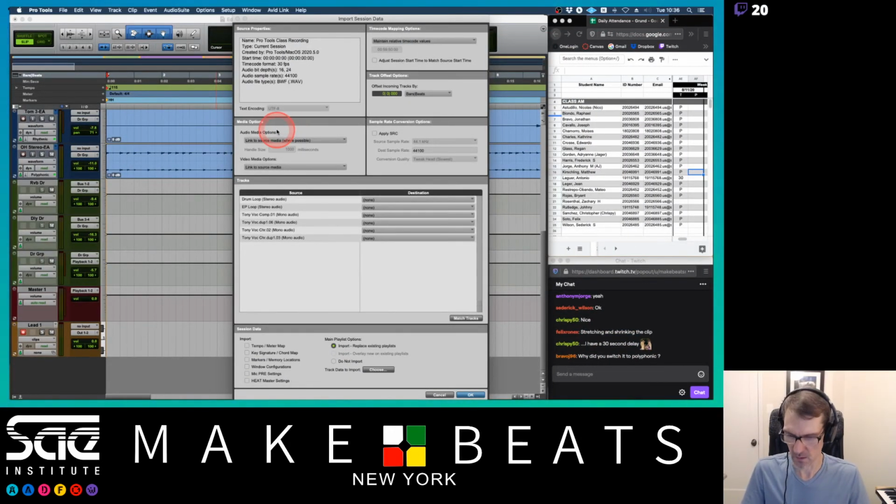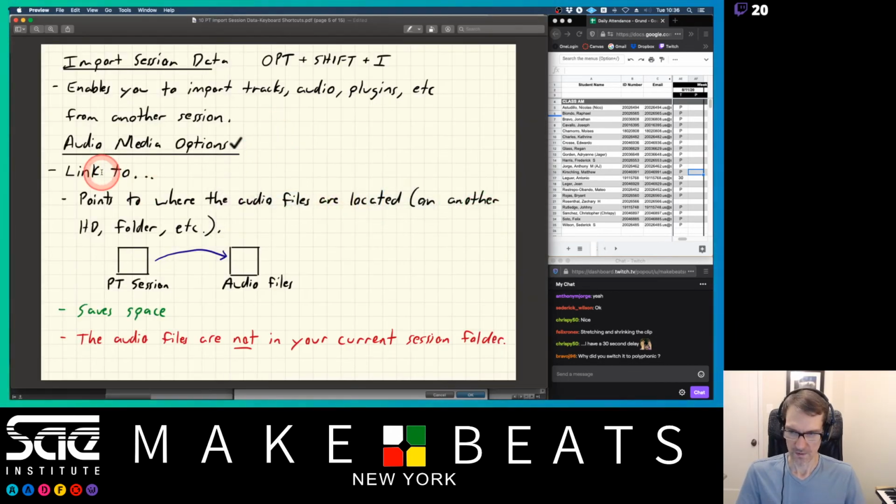And what they do, and this is in the notes, this is where our notes are right here. We have these options here, link to, and over here we have copy from. So link to points to where the audio files are located on another hard drive or folder, etc. So if my current session is here and the audio files are on a different hard drive, it's just going to point to that hard drive and say, hey, the audio files are over there. That saves space on your current hard drive. But it does not bring the audio files into your current session folder. So the good part is it saves space. The bad part is they're not in your current audio files folder.